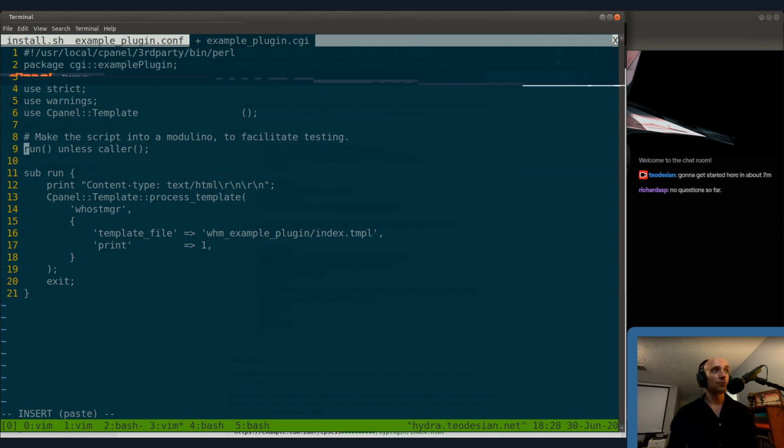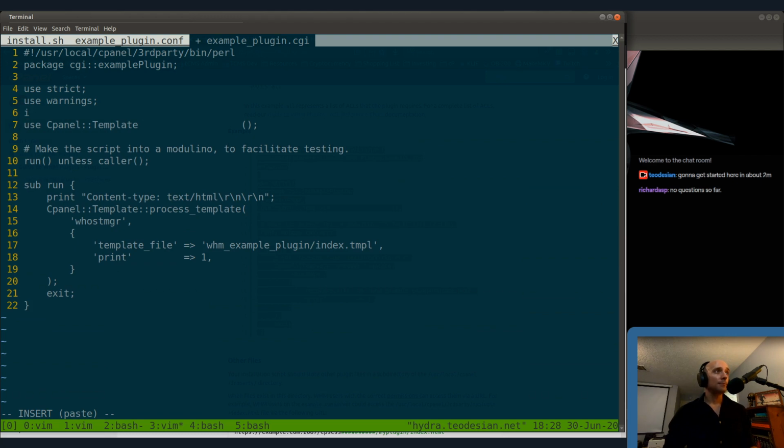That's why you see this run unless caller. If there's a caller, that means somebody used the script instead of running it on, say, the command line or via some sort of interpreter line, like a CGI or something like that. Okay, so you'll see the run thing here.